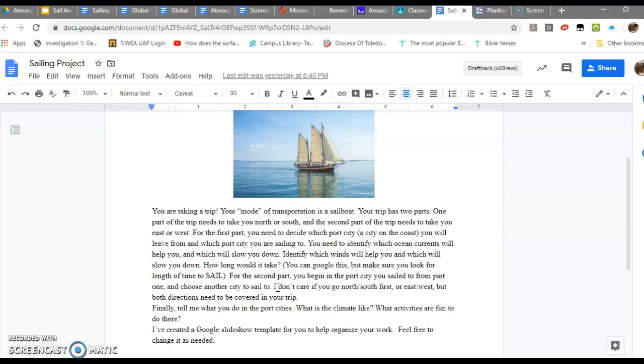So then the second part of the trip, you begin in the port city you sailed to from the first part, so where you ended up from the first leg of the trip, and then pick another city to sail to.